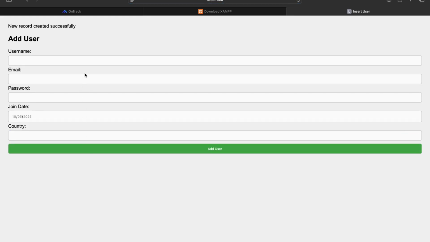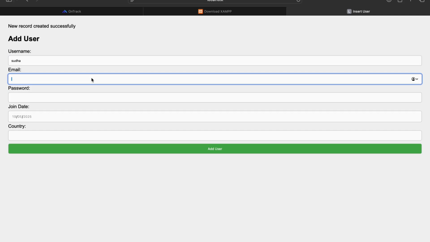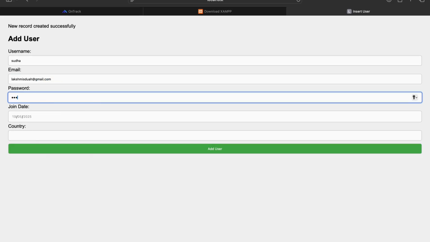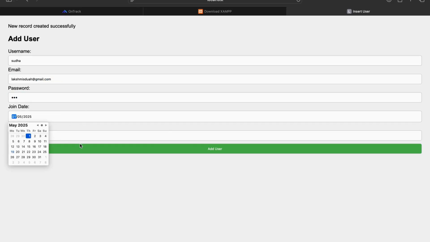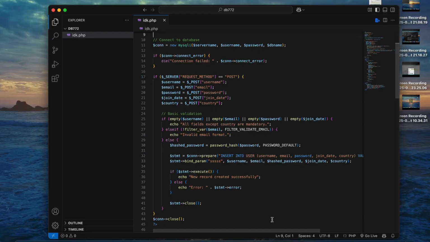Okay, everything is correct in this, so it added it successfully. Now let's try to do an invalid one. I'll just type the same details. So as we've already inserted the same details, it shows us an error. This is a PHP file.